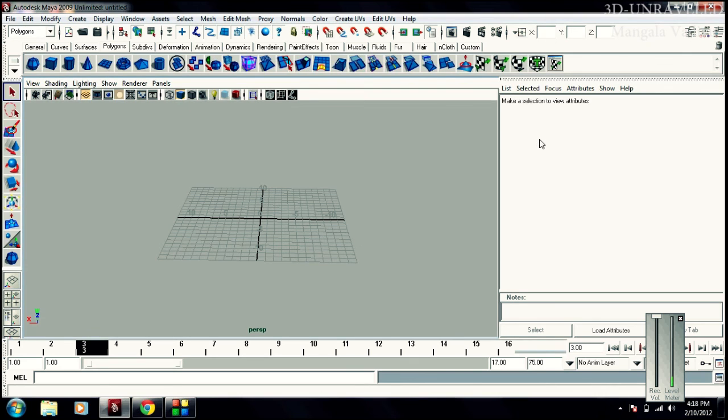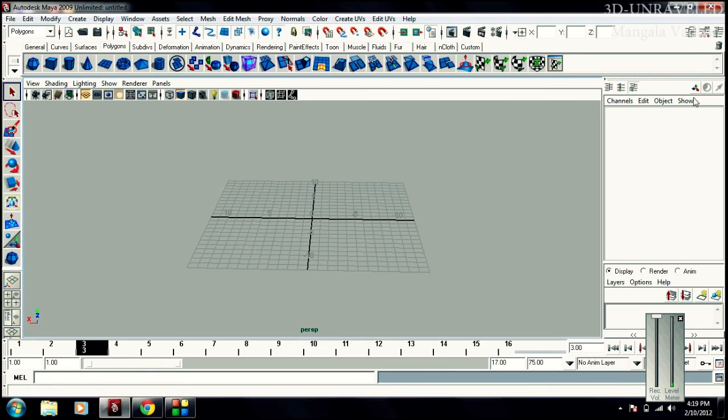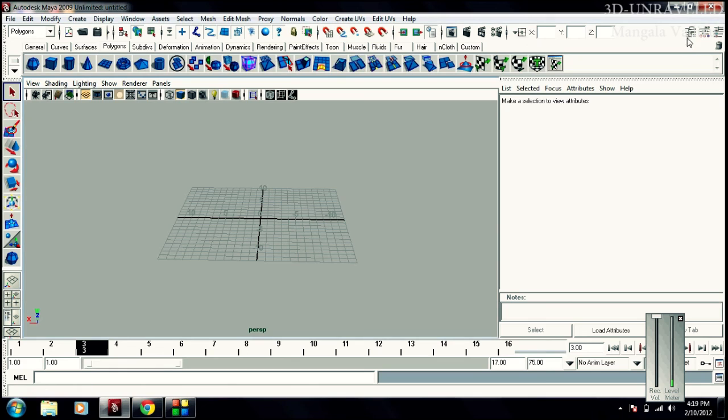Let's move to the right side. In the right side you have a bigger box, and what you see here is basically determined by these three icons that are present in the status line. Remember, this is the status line, and these three icons determine what we want to see over here. For example, now let me just hide this. This is the first icon towards your right side. If I click that, you have the channel box. Next to the channel box you have the tool setting, and next to the tool setting you have the attribute editor. We'll see what all these three do in the future videos.